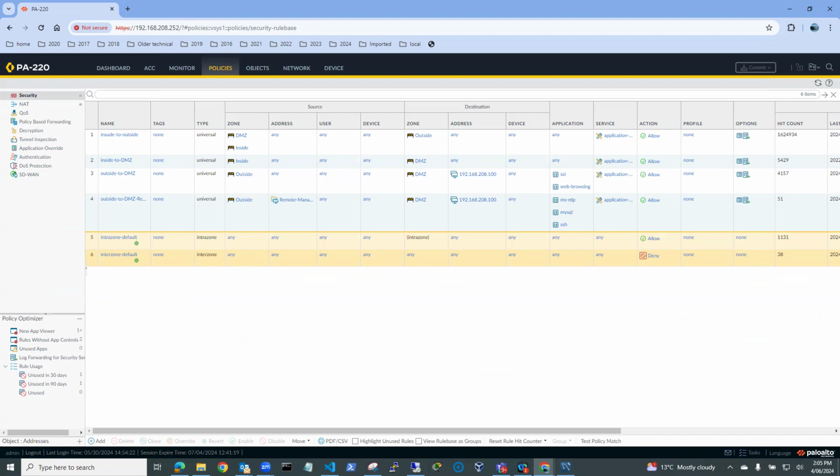The other thing that I could do is DMZ to outside. So I don't currently have a DMZ to outside. So I could add a DMZ to outside policy and then specify that I only want, for example, apt-get and DNS or something like that, depending on what I want to do from my DMZ server going out to the internet.